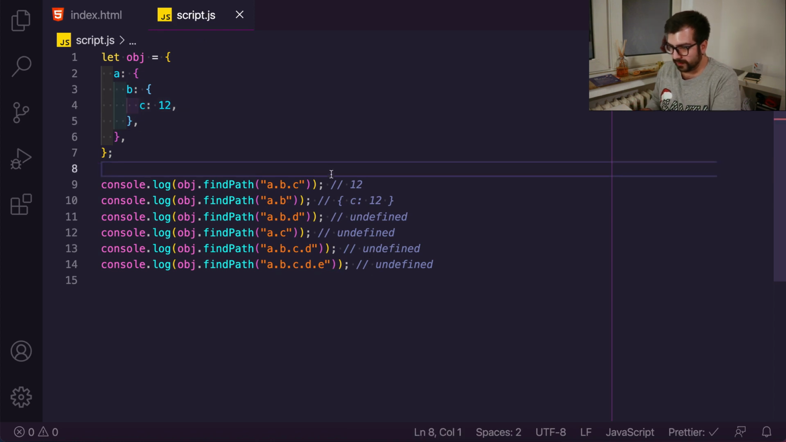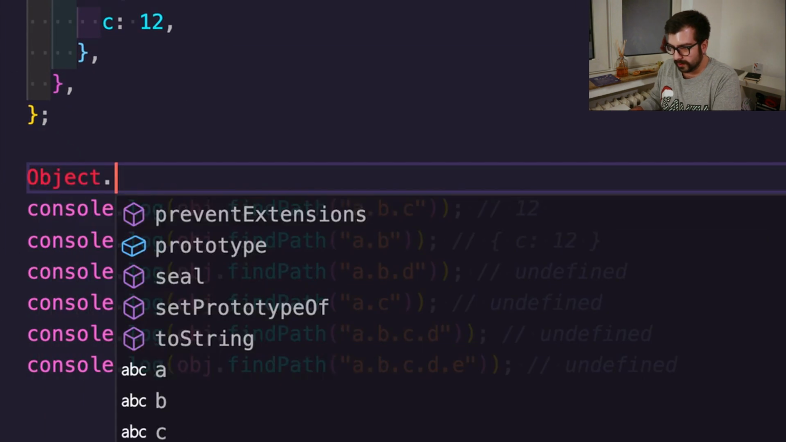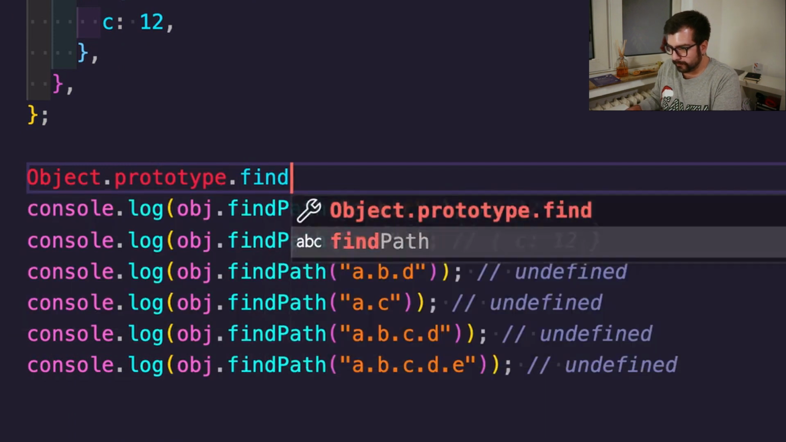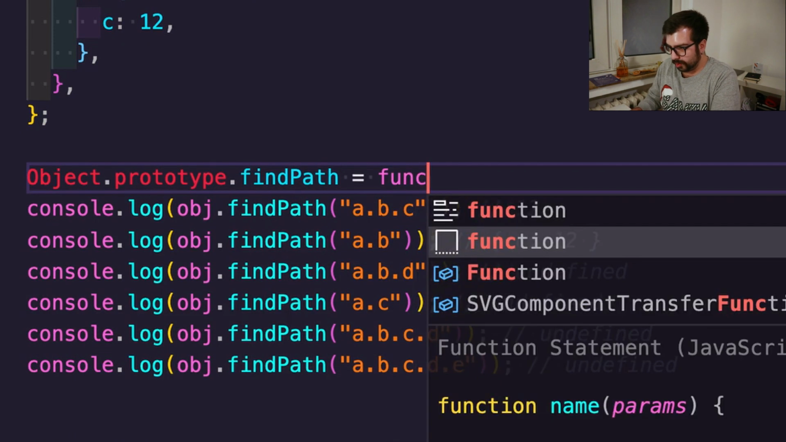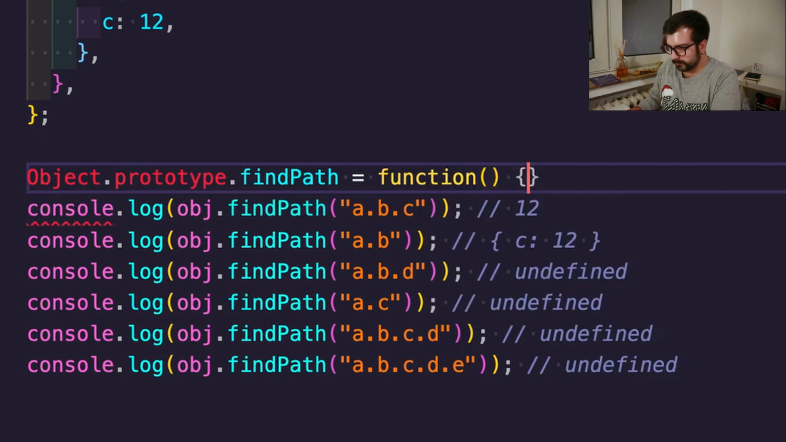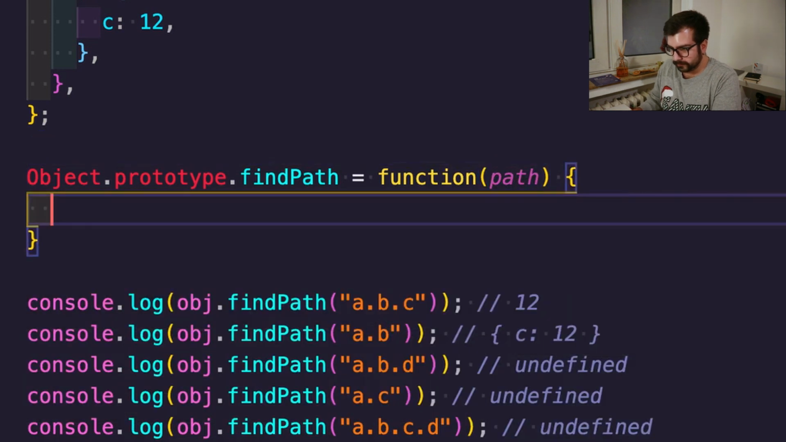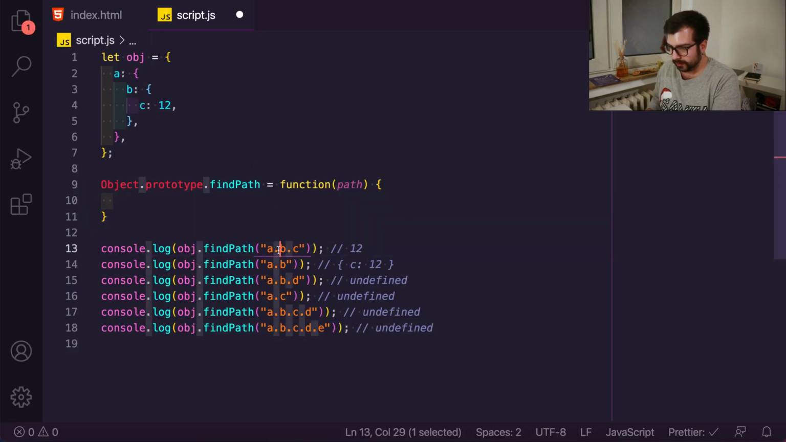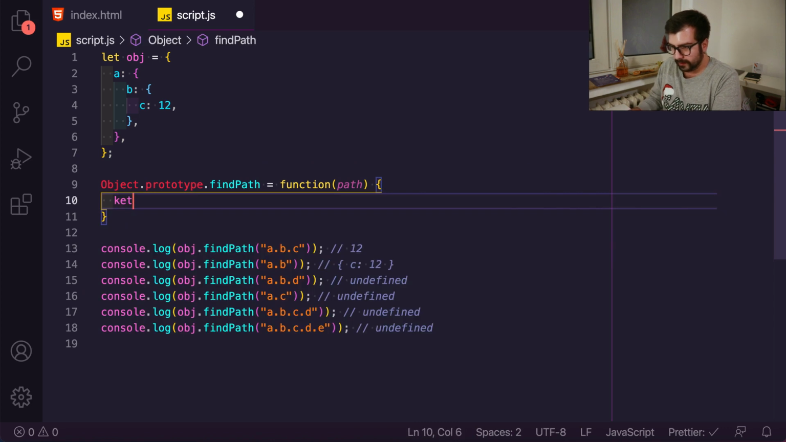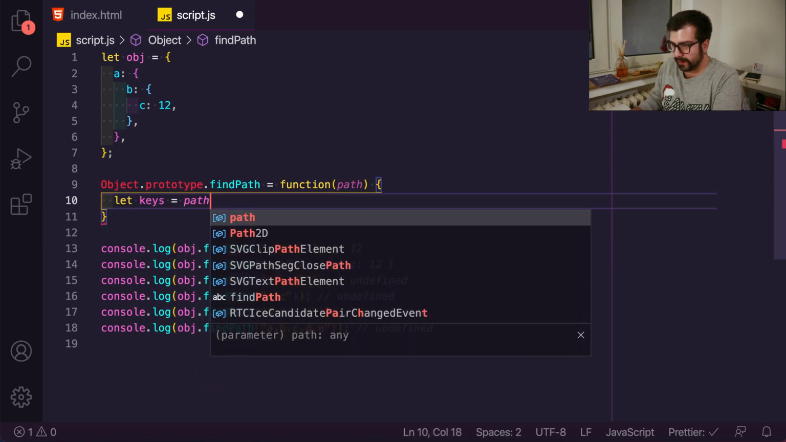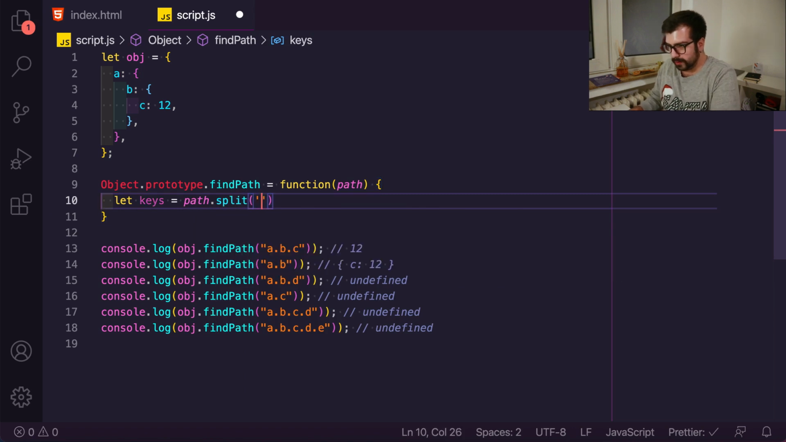So first let's add the findPath function inside the object prototype. So Object.prototype.findPath will be a function that will get the path as a parameter. So first we have to split the path at the dots. So let keys equal path.split at the dots. And now we basically have an array with a, b and c, for example.